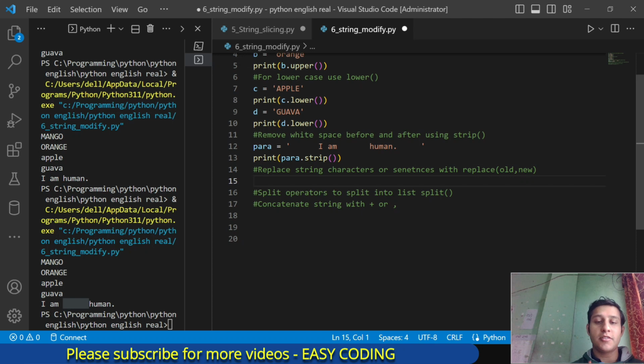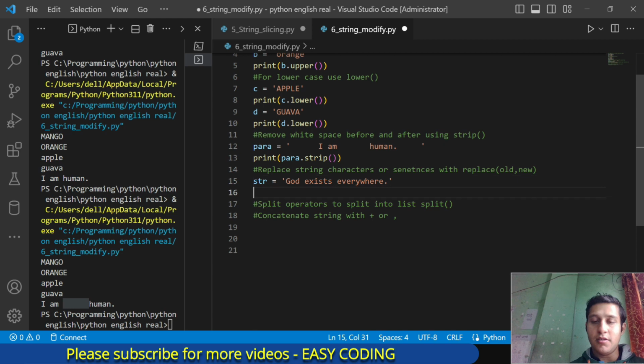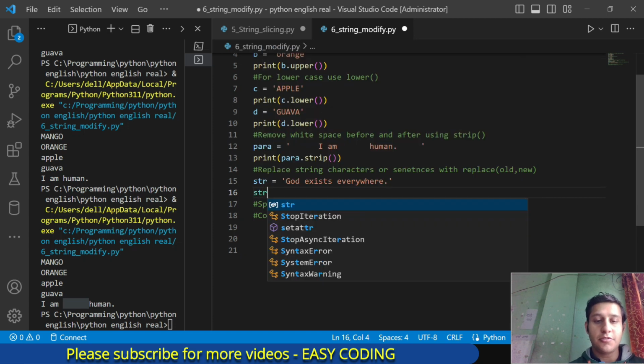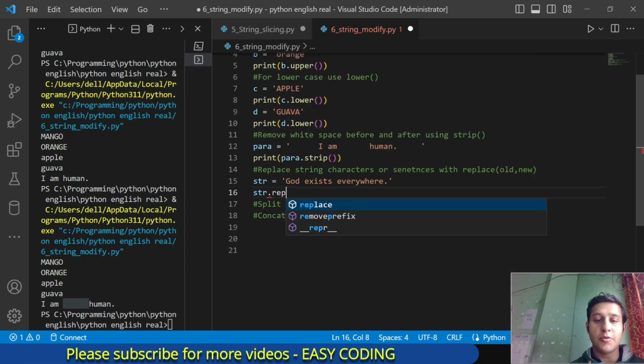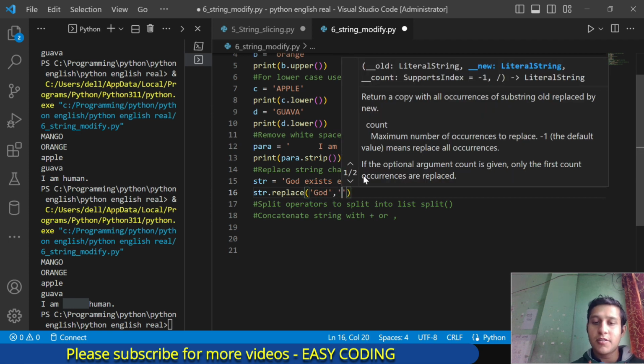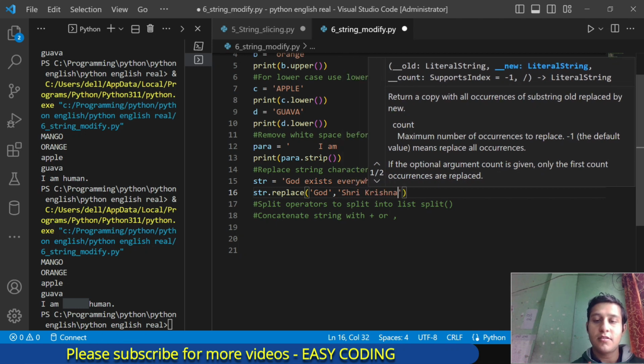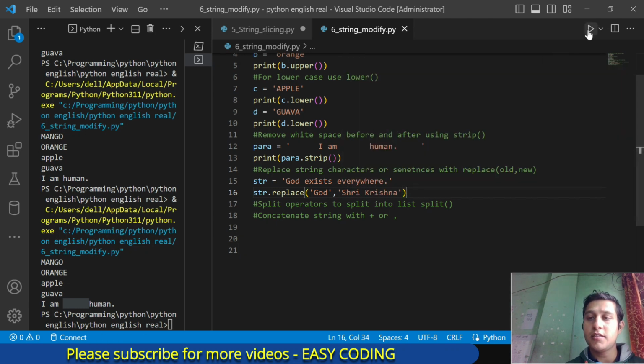Now how can we replace the strings? For example, I have one string that tells God exists everywhere. Suppose I want to replace this God with Sri Krishna. Then what I do, string, then I put dot, then I put replace, then I put two things here. First, what I want to replace, I want to replace this God, and with what I want to replace, I want to replace with Sri Krishna. Okay, then let's print this.